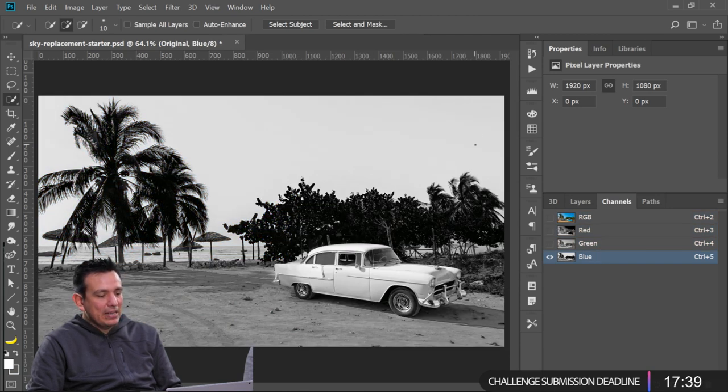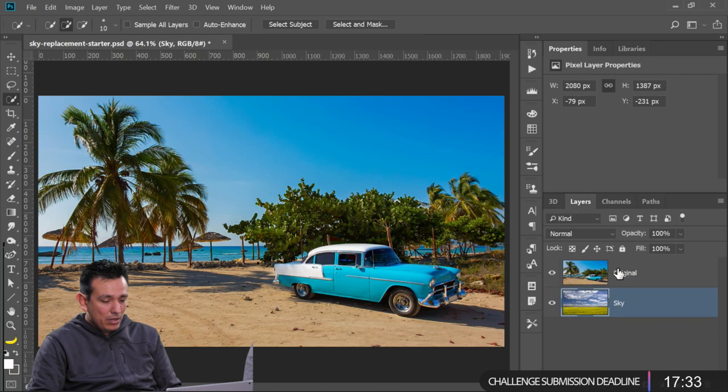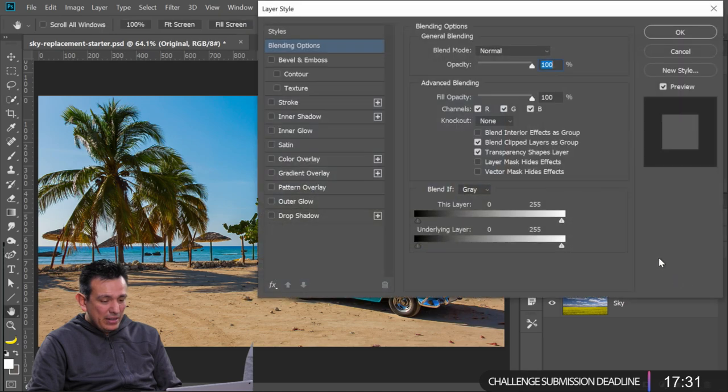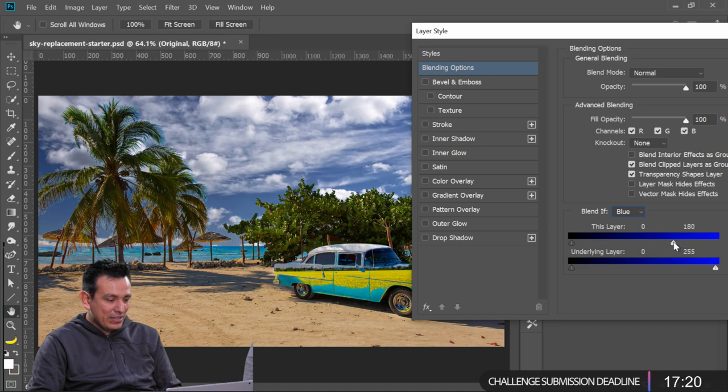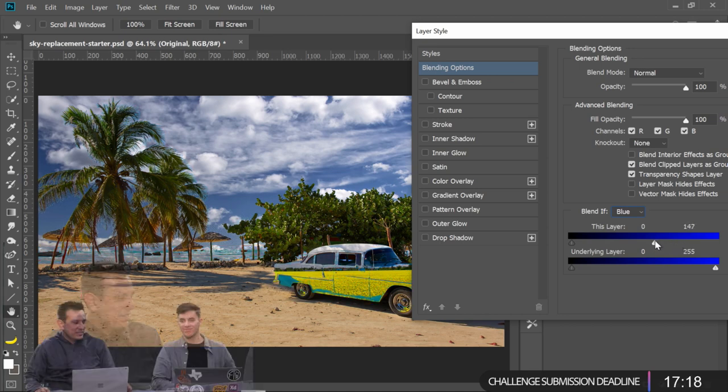And I'm gonna target the brighter pixels, and I'm gonna tell Photoshop, hide the bright pixels on this channel. So when I go back here, Blend If, select blue, I'm going to hide the bright pixels in that blue channel. See this white point here? Watch what happens when I drag it to the left. See how the sky starts disappearing? See how easy that was?